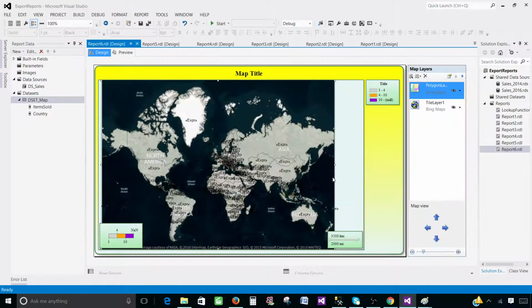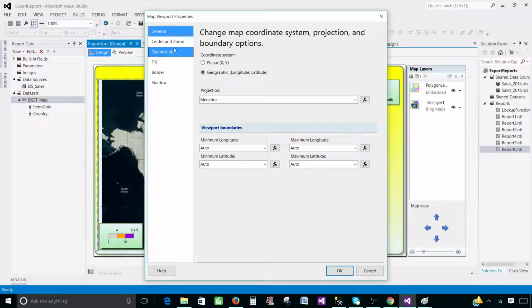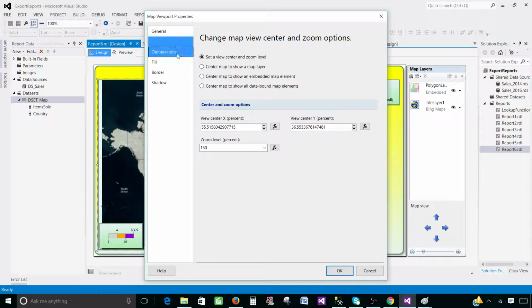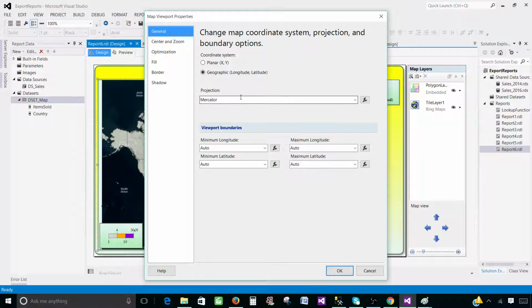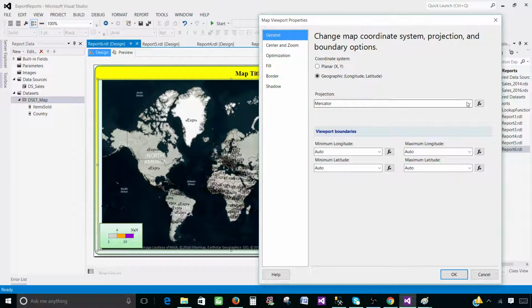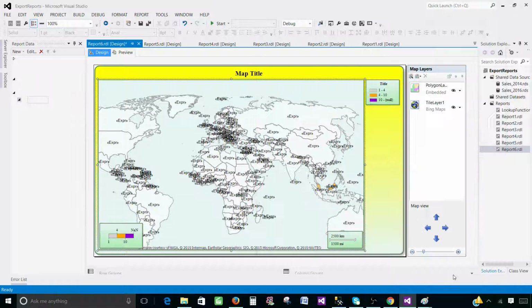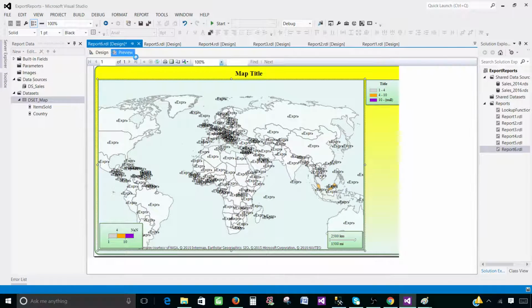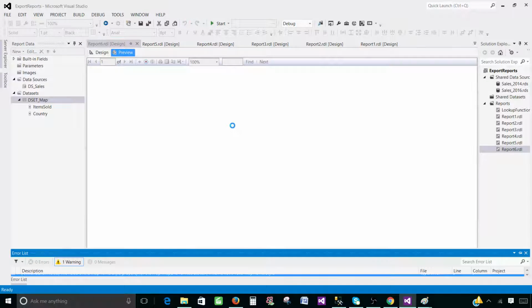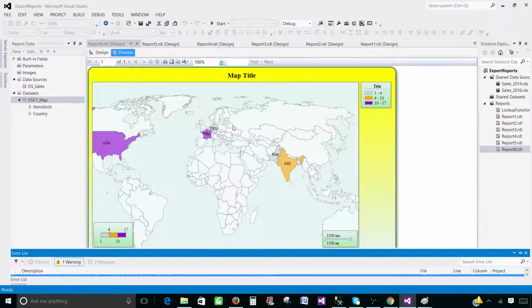Now let's go back to the viewport properties and play with some other properties. Let's say here in the general, projection can be changed. So with the projection, it does make some difference. So you can select different projections and hit OK here. Now preview the report, and now you see that it's much better.